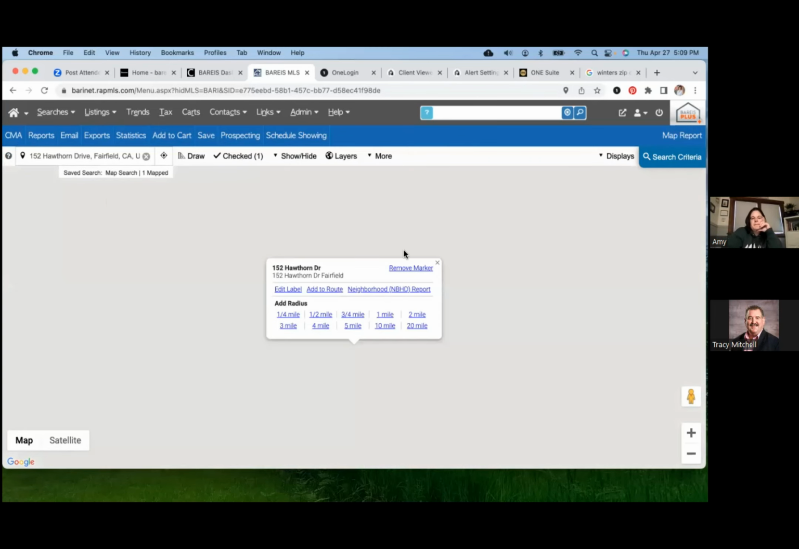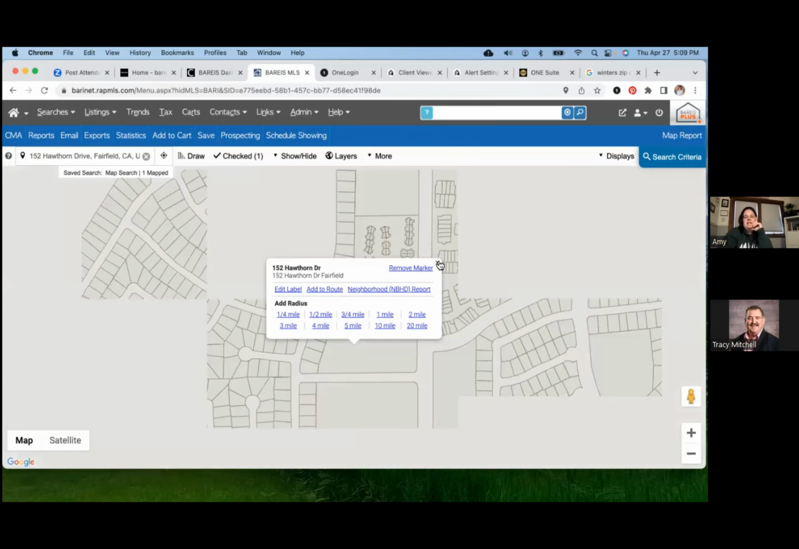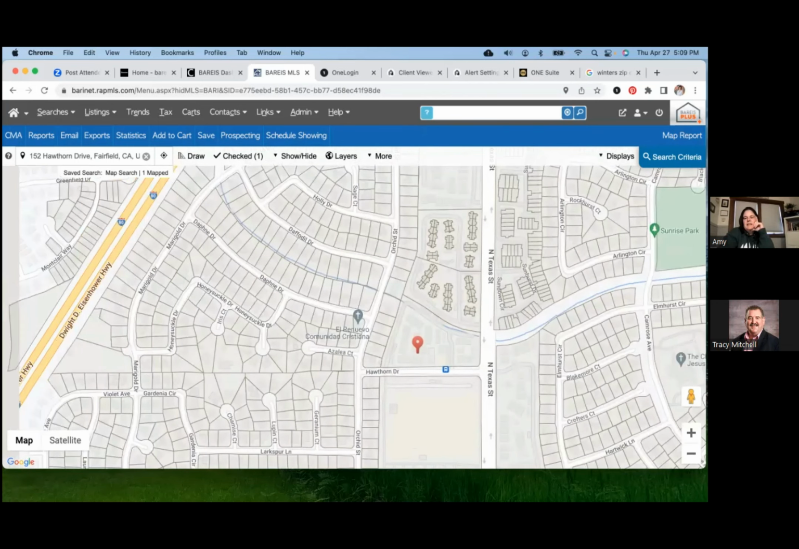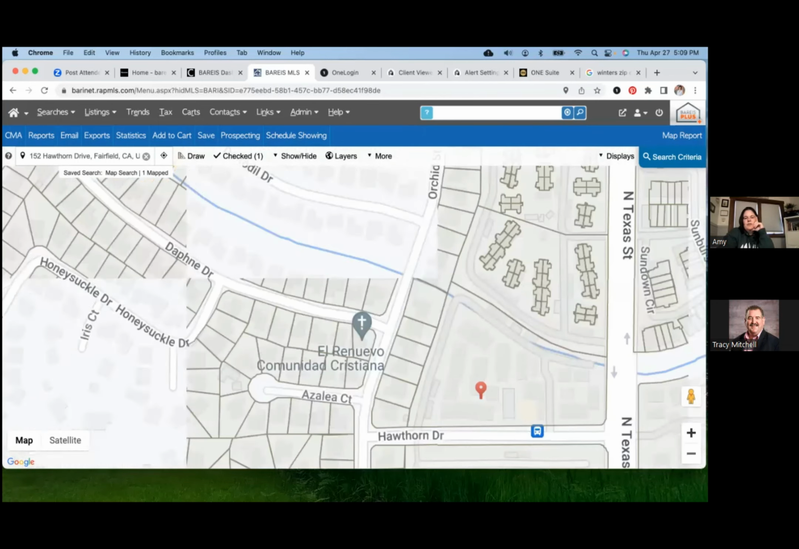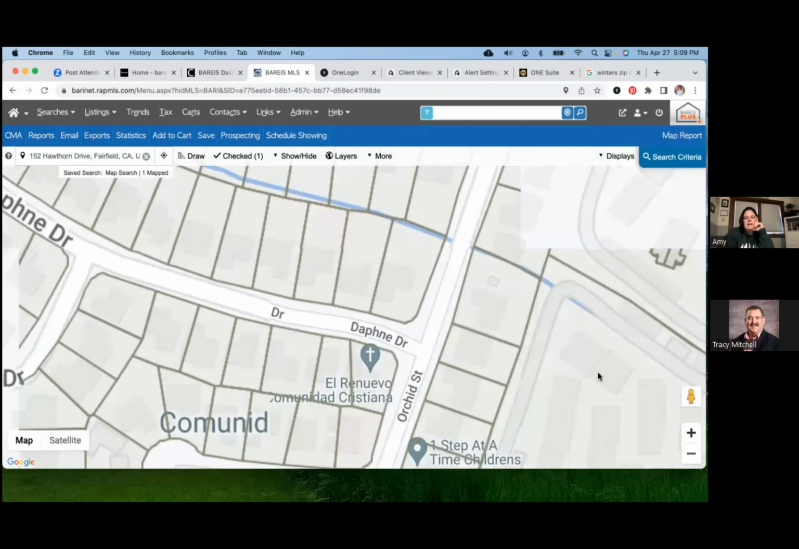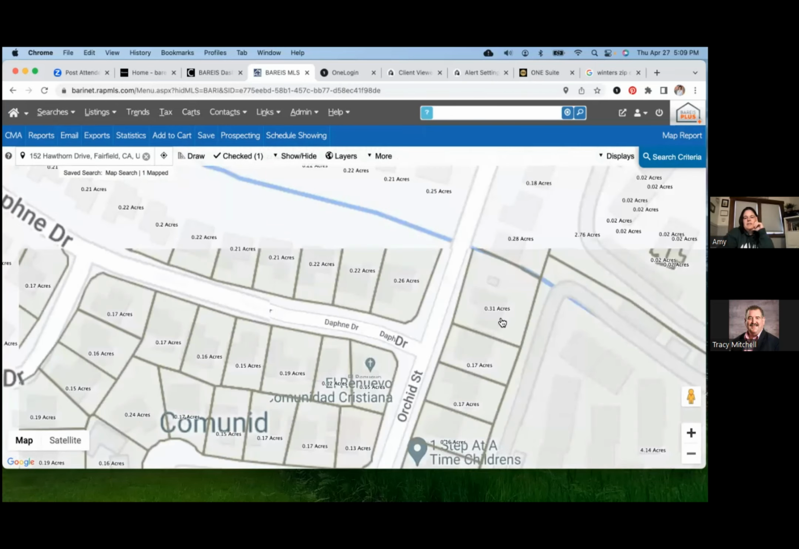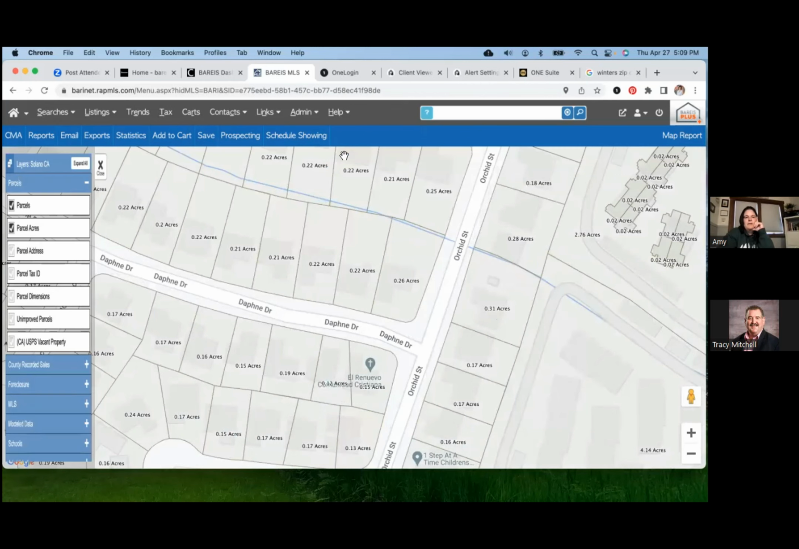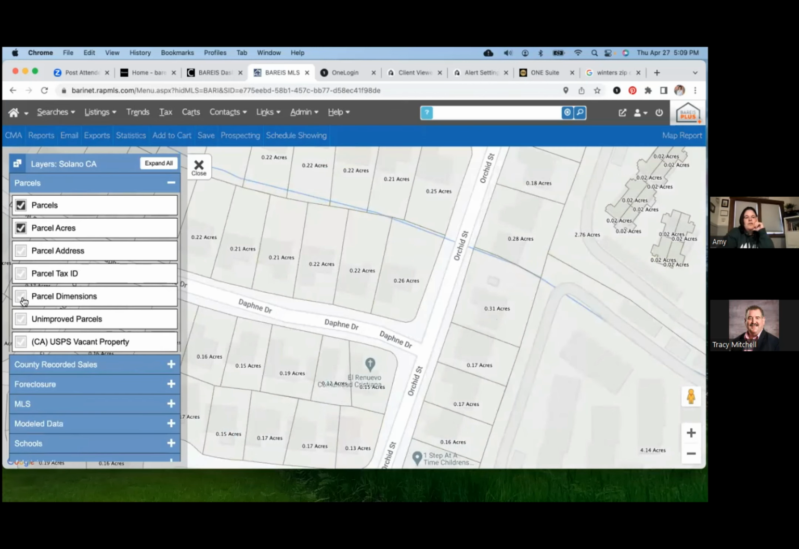I think this one will take me in town. There we go. All right, so here's what in town looks like. So again, it'll show you that. And then if you zoom in close enough, it'll show you the lot size because I selected on layers for the parcel acres. You could pull up parcel dimensions and it'll show you what the measurements of the parcels are.